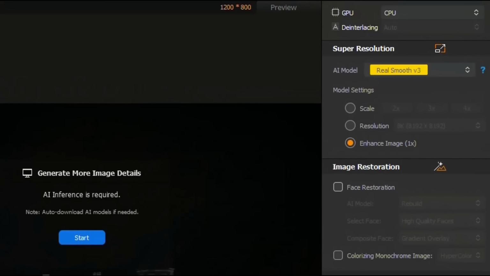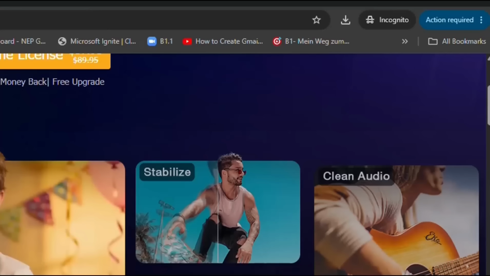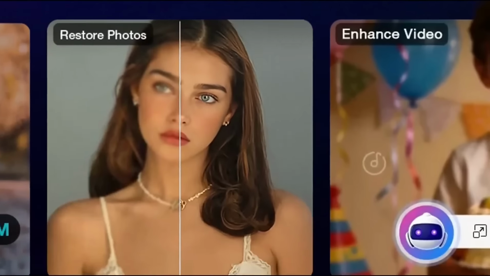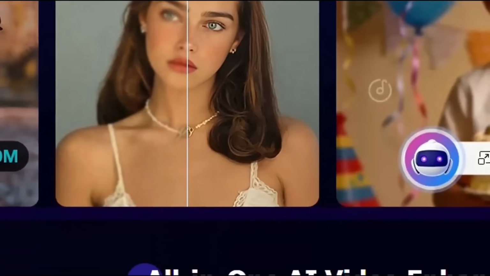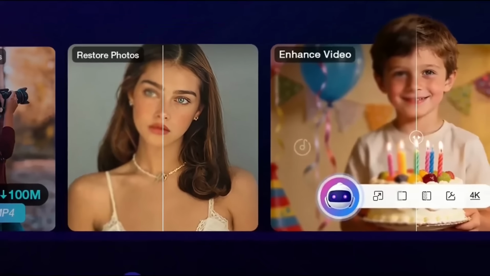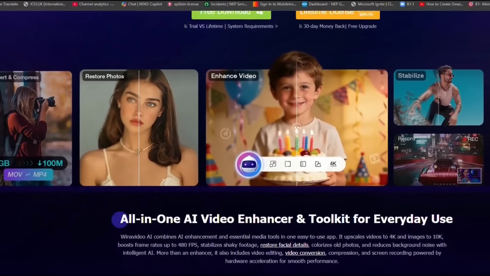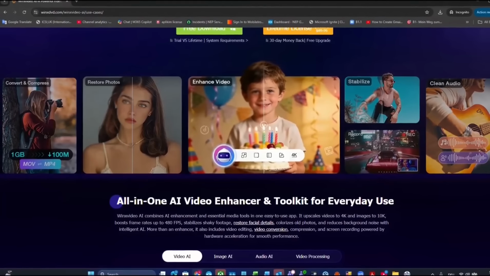You can also do an image restoration by clicking over image restoration here and then choosing face restoration. In this case I don't have any faces in my picture, but actually this is one of the nice features that WinX Video AI provides you. On their website you can see more examples where it has worked for the restoration of faces. As you can see here, it's a really great and really powerful tool.